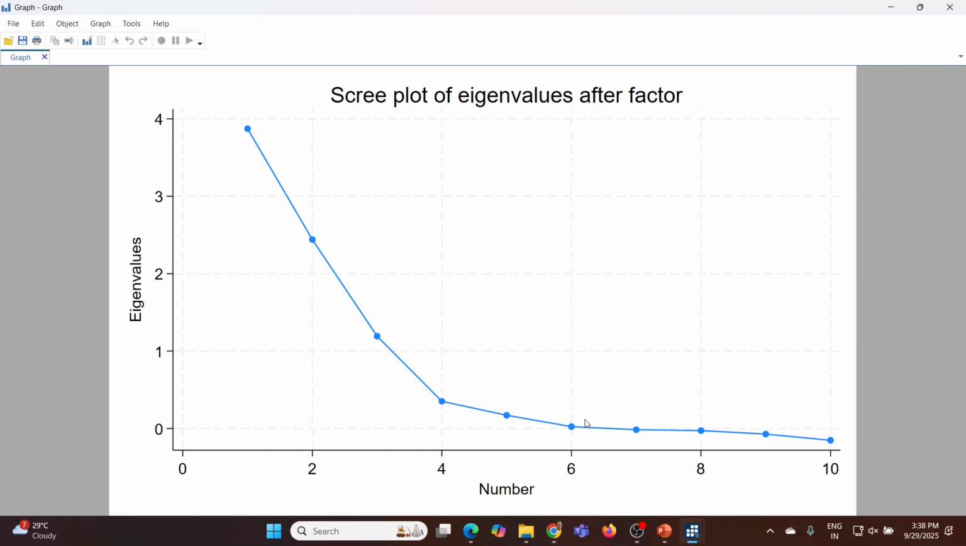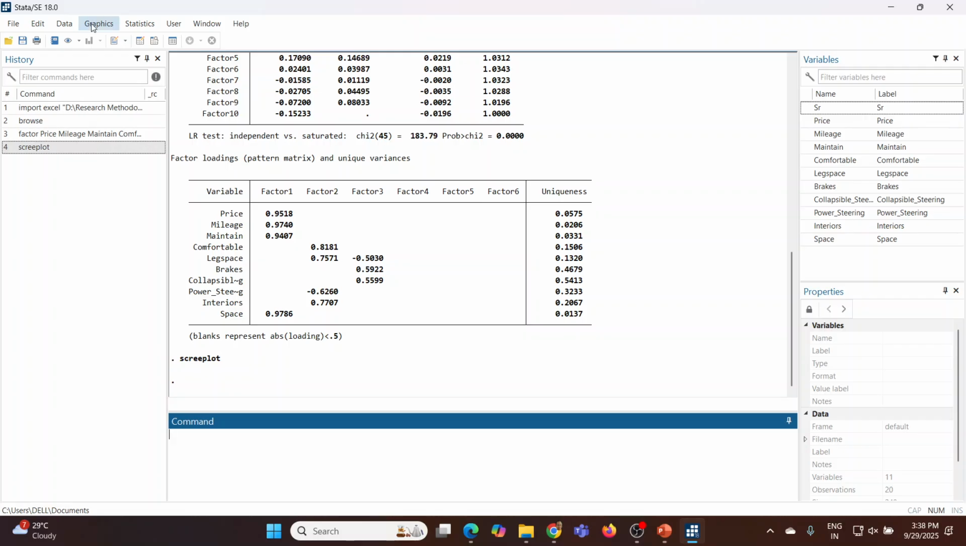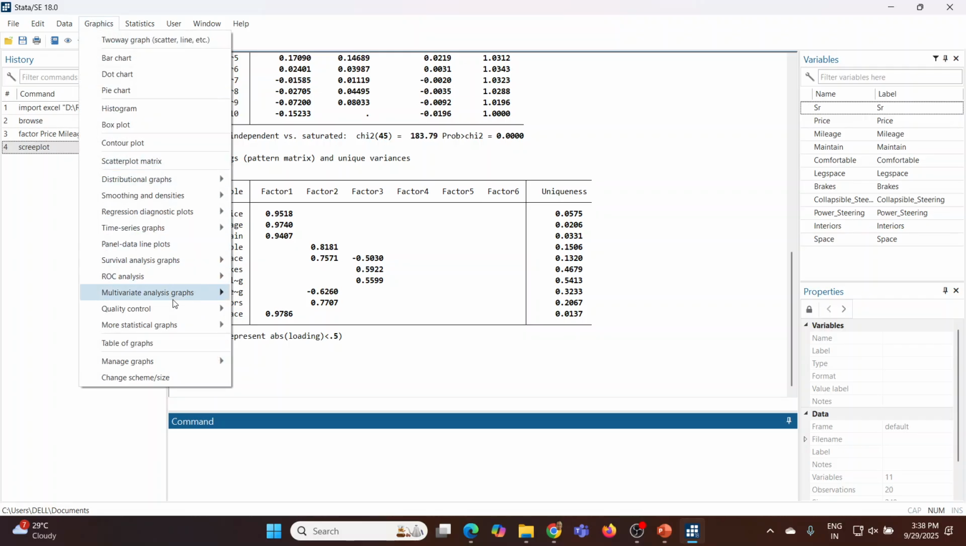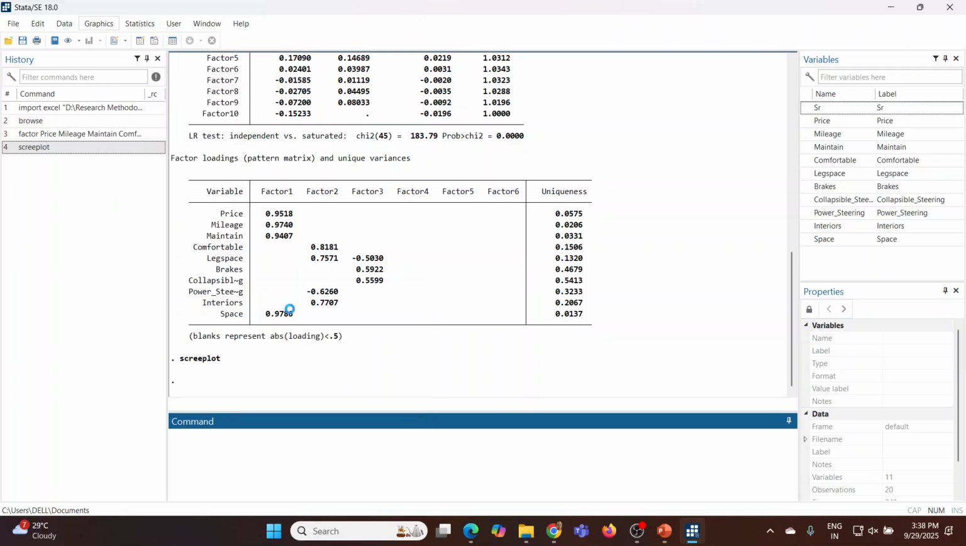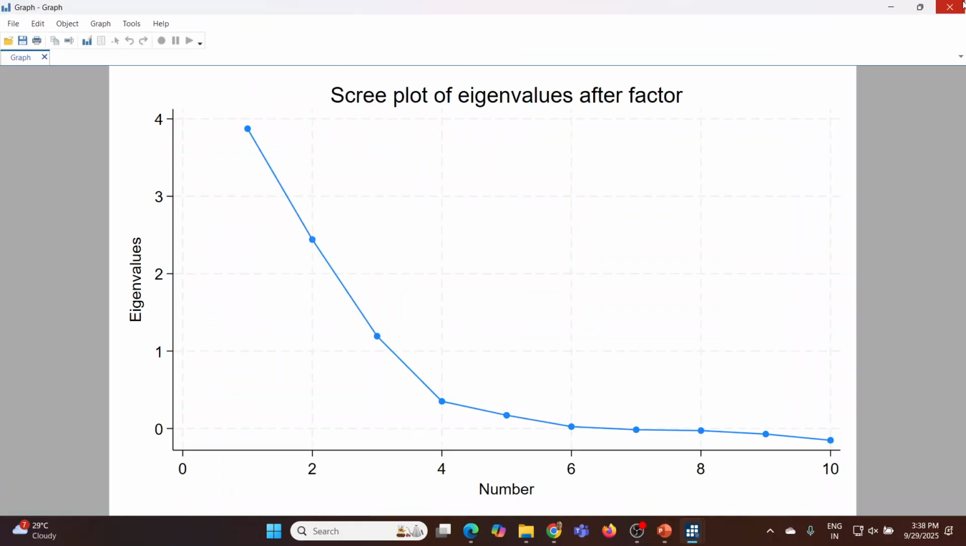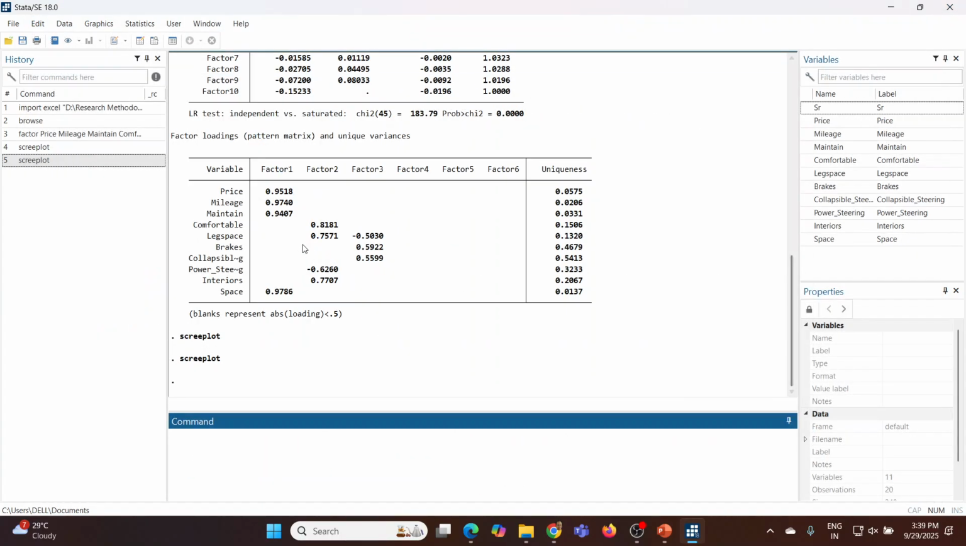So you will get the scree plot. The same scree plot you can get from here also. Graphics, multivariate analysis graphs, scree plot of eigenvalues. Click here and click OK.